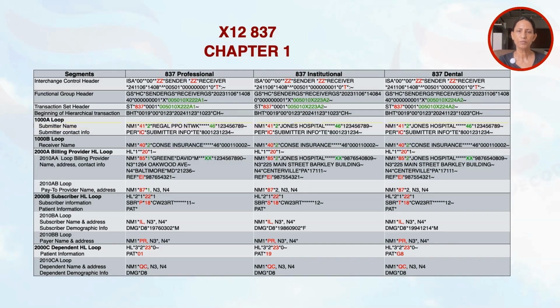Then the contact information goes in the PER segment. PER01 IC stands for information contact and it carries the contact number of the submitter. PER03 tells us that the contact information is in the form of a telephone number. Then 1000B is for the receiver name. NM101, in this case, is 40, which stands for receiver.